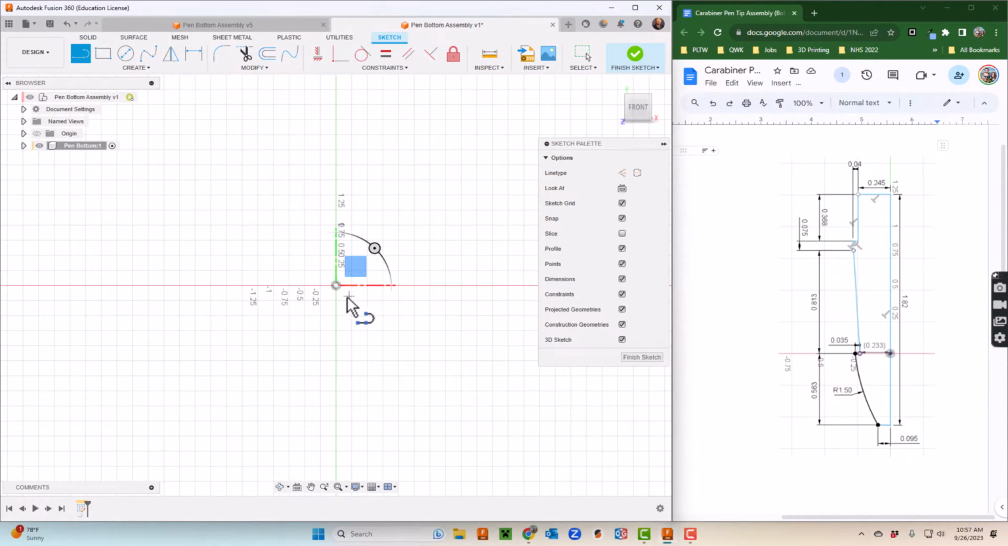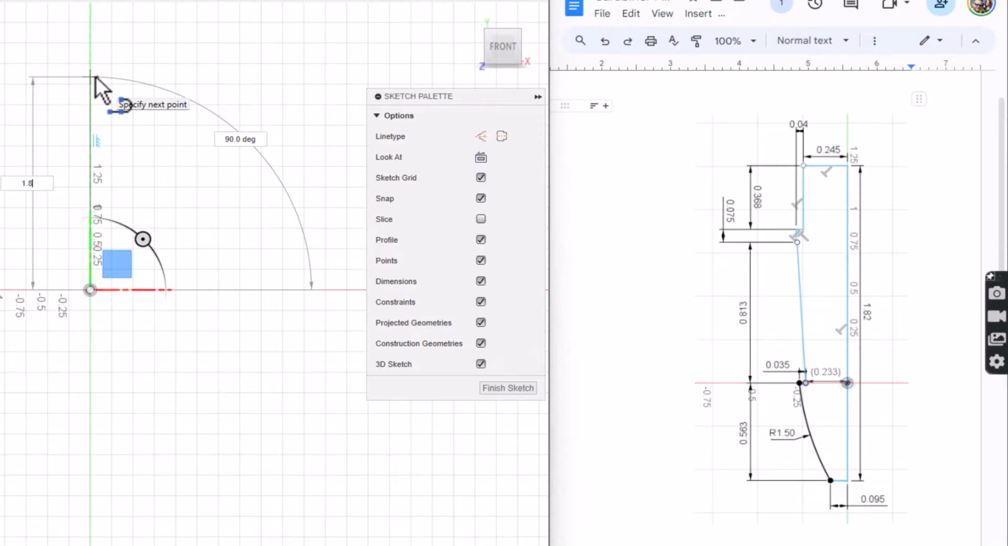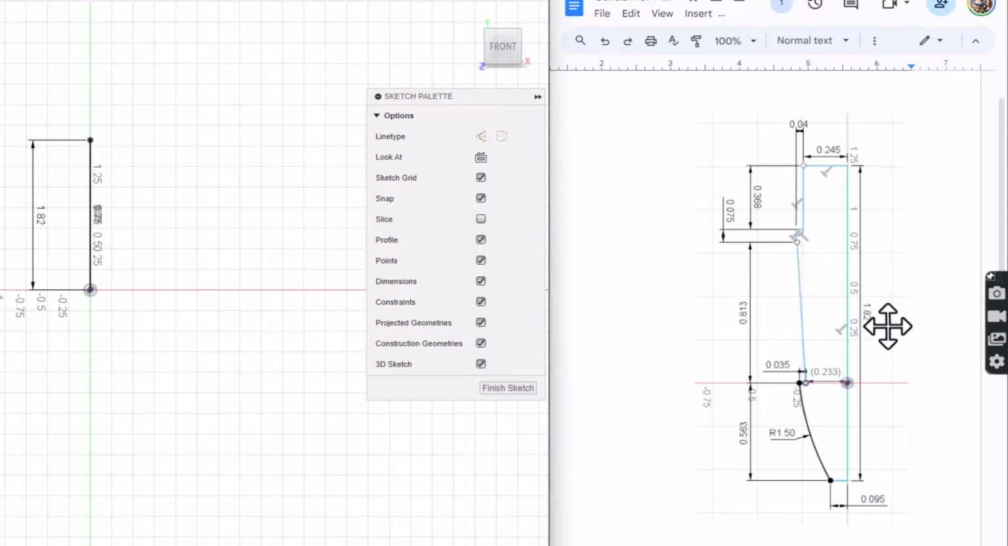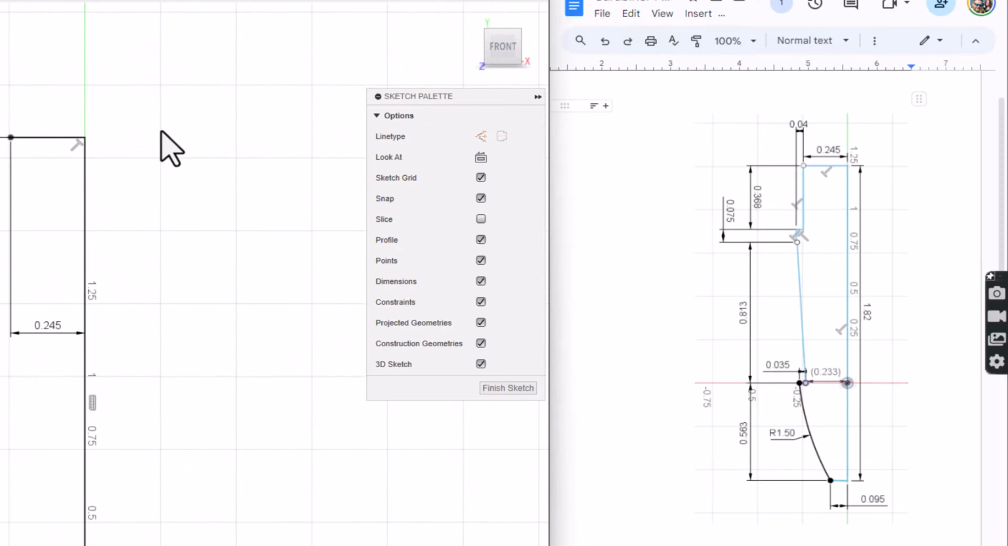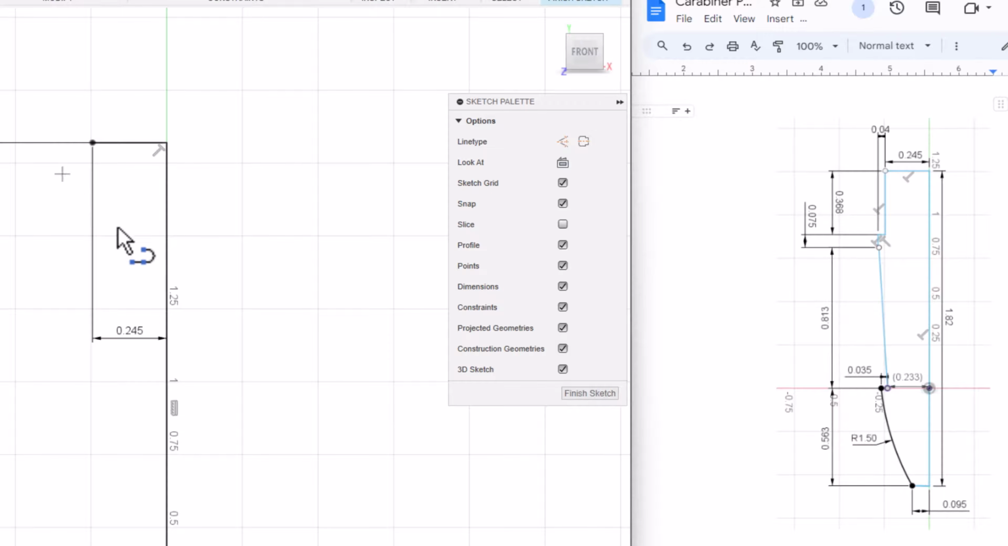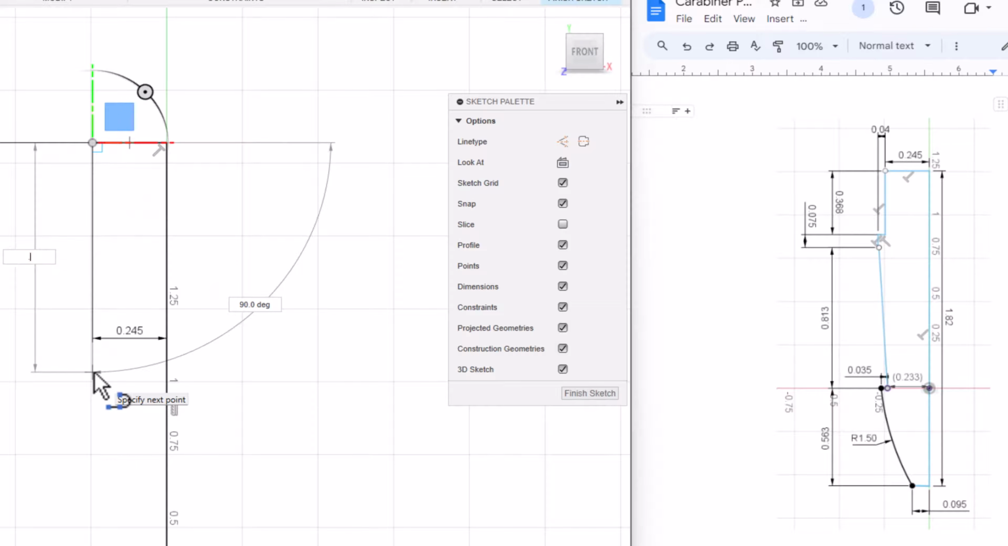I'm going to start with a vertical line coming from the origin. This line needs to be 1.82, and I can get that number from over here on the right side. I'll come out from the top here, and it looks like that line needs to be 0.245. I'm going to zoom in now and help us out. So I'm going to come down this line, coming straight down, needs to be 0.368.